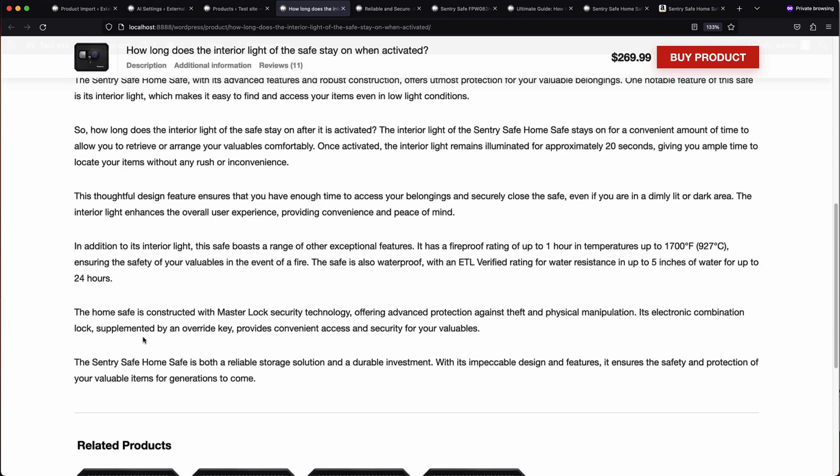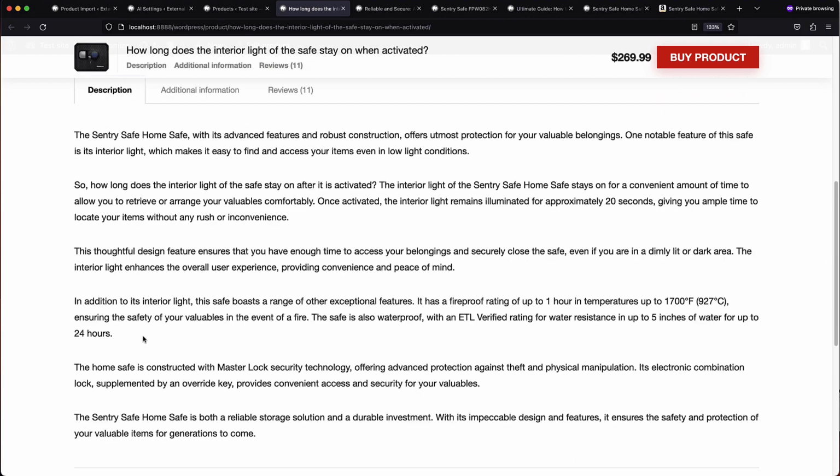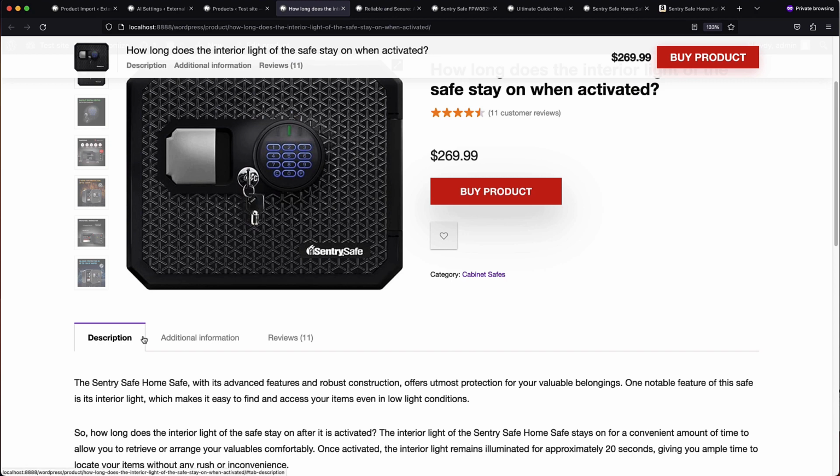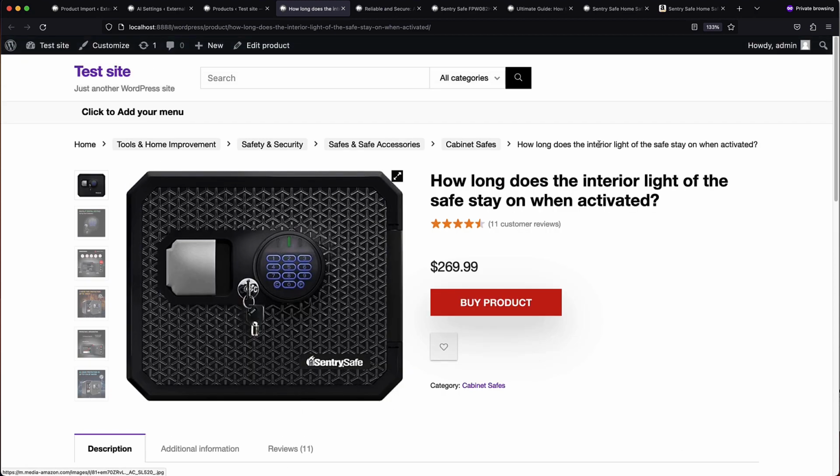AI rewrite functions also work for auto import and bulk import by category URLs. That's all for now. Stay tuned, interesting updates are coming.